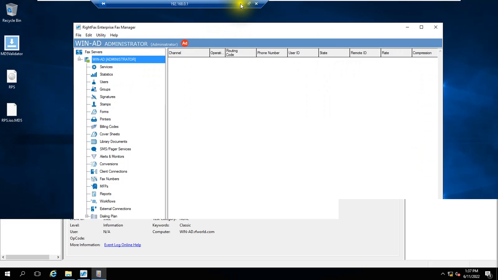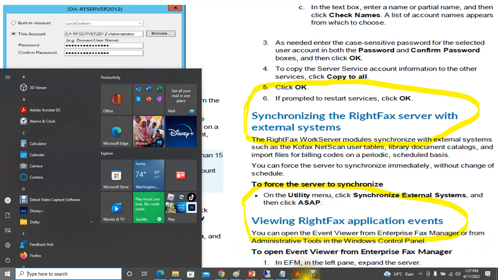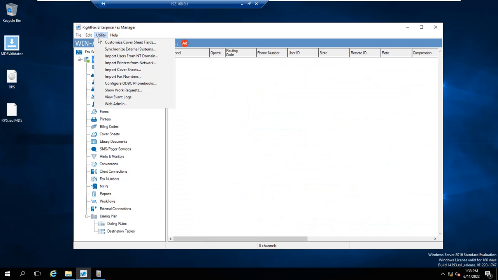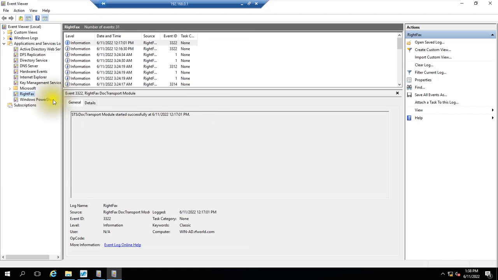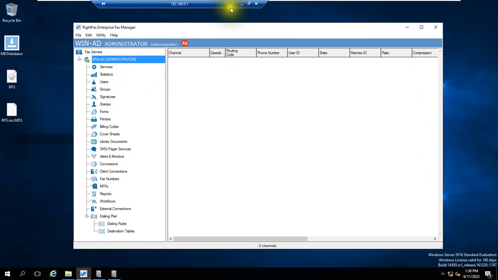And the next one, guys, I hope this is very clear to you. You have to go to utility, view event logs. Let me show you what that utility is. You can go to this utility also and view event logs. It will give you the same idea, it is taking the same place. Or you can just right click on this and select.